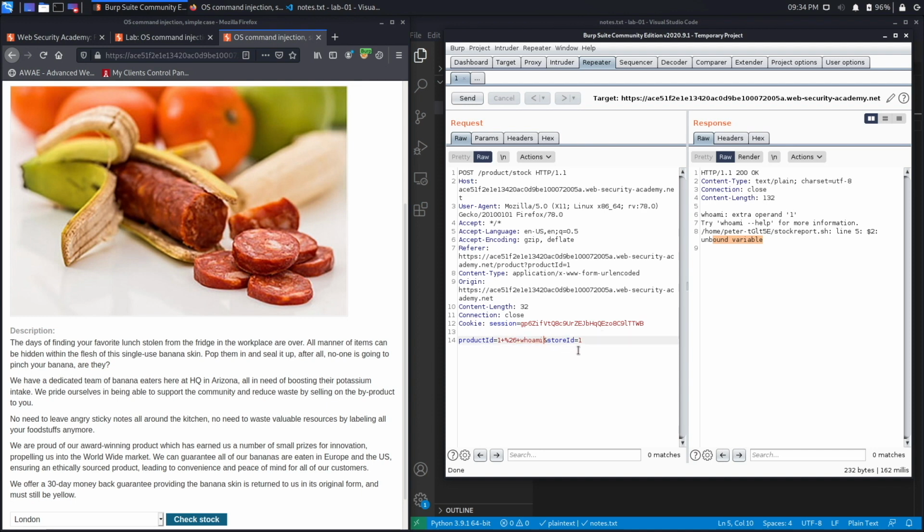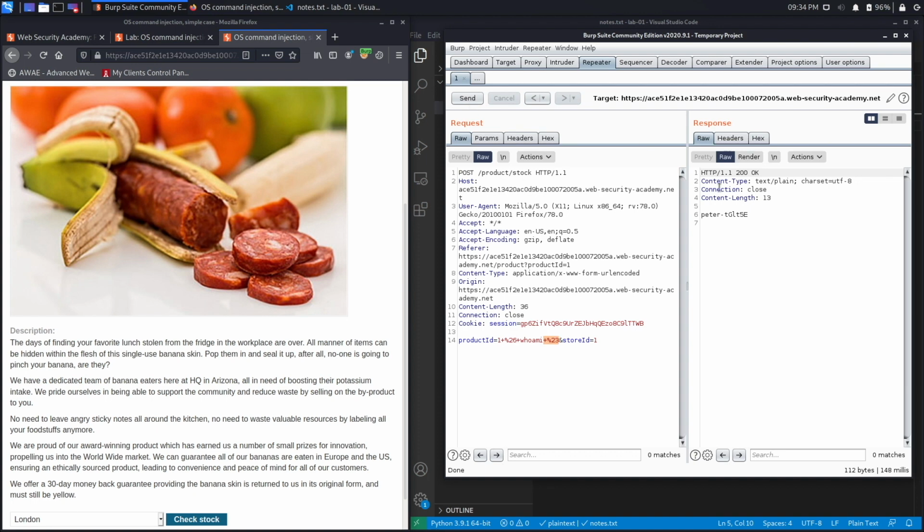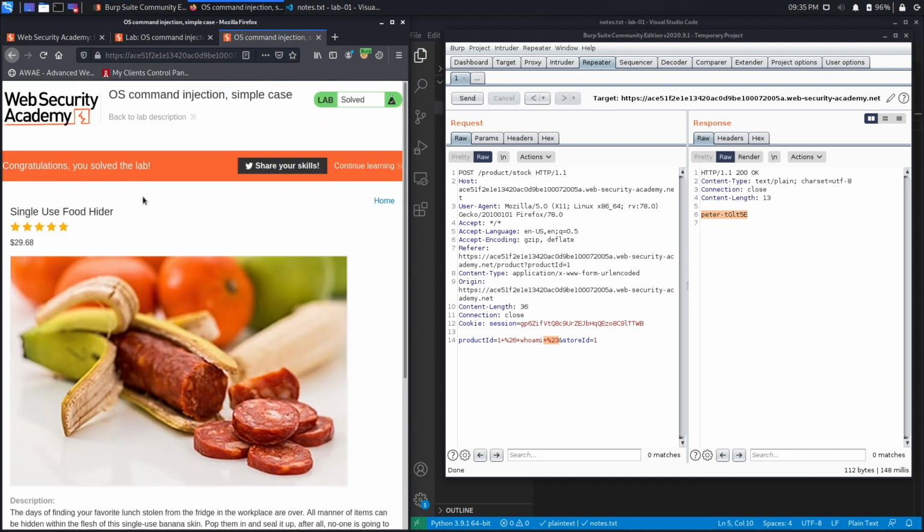So what we're going to do is add a hash character which comments out the rest of the command. Let's Control U to URL encode it, and I keep clicking on Shift U, and that's why it's not doing it correctly. So Control U, hit send, and here we go. We no longer get an error because we commented out the rest of the command that was causing us the error, and we get the value of the user that is running on the system. And if you go over here, you could see that it says, congratulations, you solved the lab.